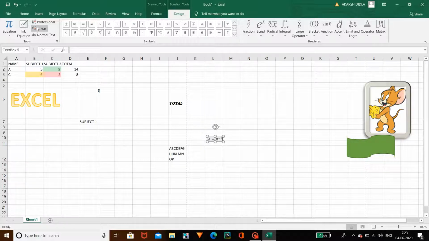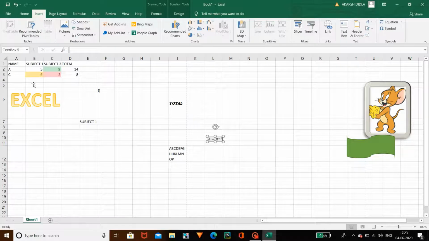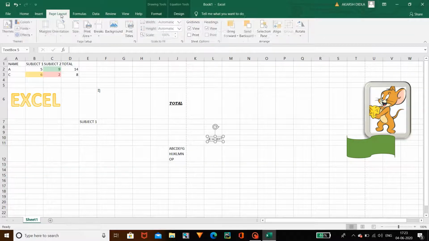Likewise, you can use this option. So this is the explanation for this insert option. So next, coming to lesson 4, I am going to teach you about this page layout.